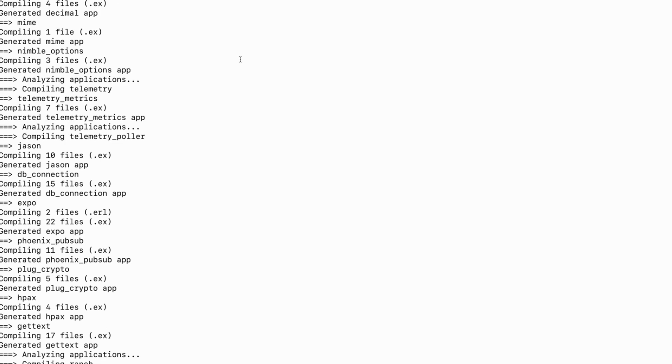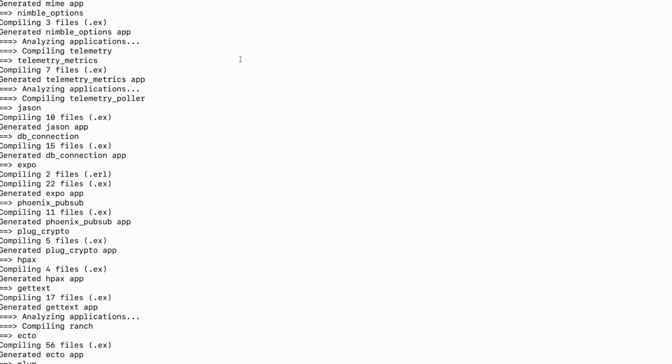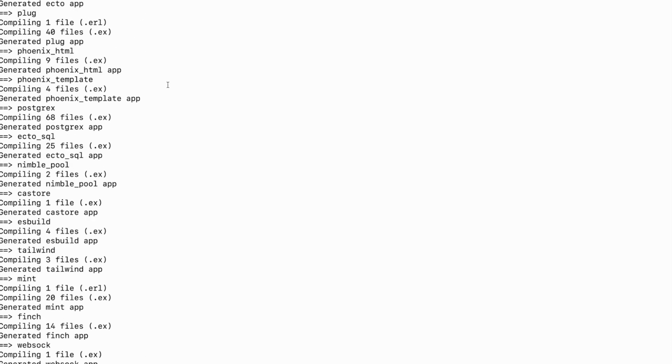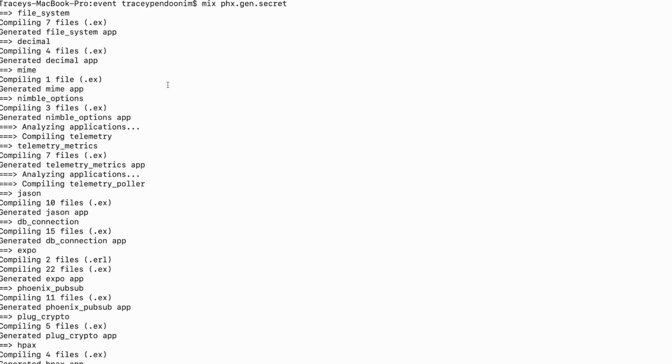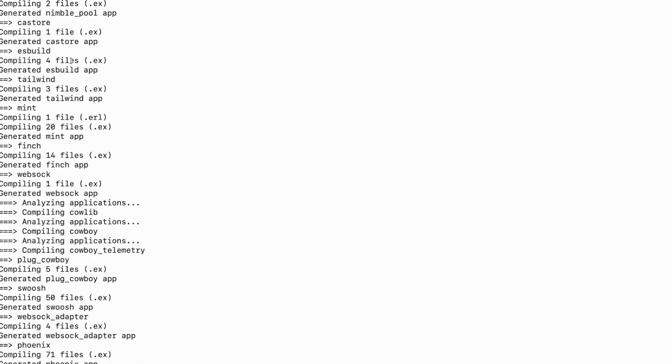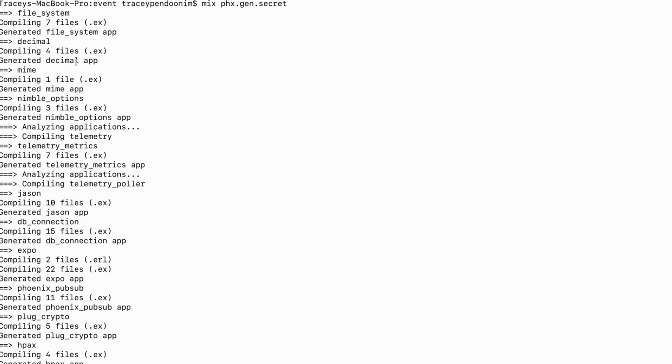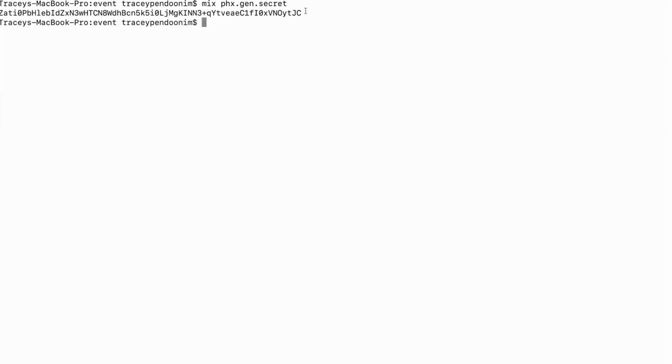To generate the secret, go to your terminal and run that task command. If your application had not compiled before, it will first compile it. We have to wait for the compilation to finish for the secret key to be generated. So I have the secret key. I'll just copy it because we need to export it.